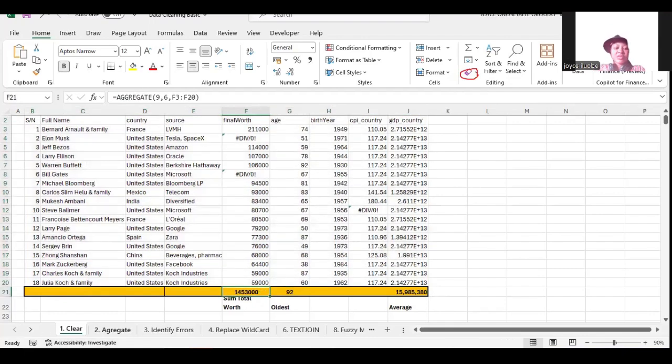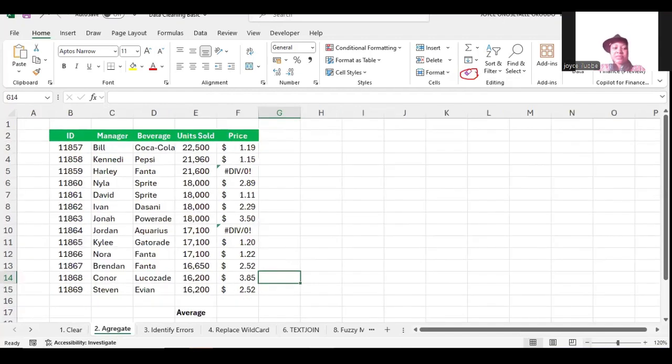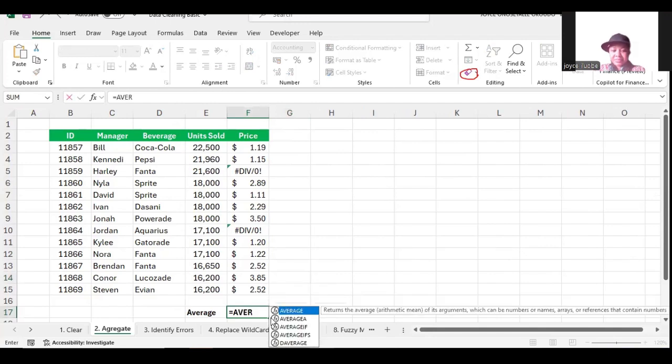The next thing to work with is aggregates. We want to see how we can use the aggregate function to calculate the average or sum of these prices. We have the ID, the manager, and for the different companies, we have Coca-Cola, Pepsi, Fanta, Sprite, and the likes. And the unit price of each of these items, the units sold, and then the price. So we want to perform an average function. Let's quickly go into that. Average returns the average of each of these.